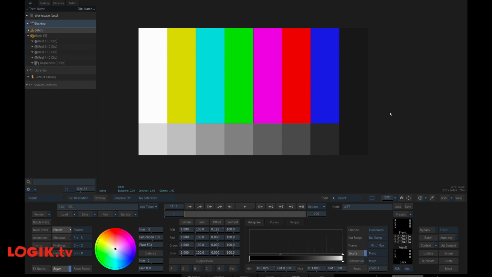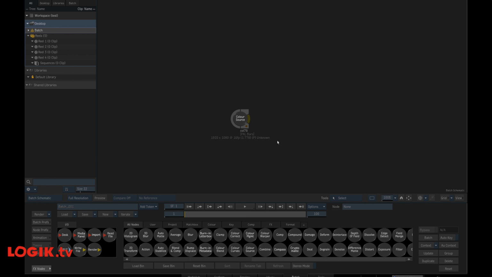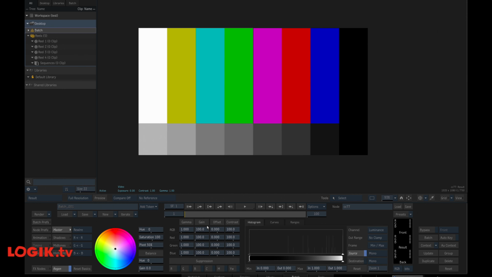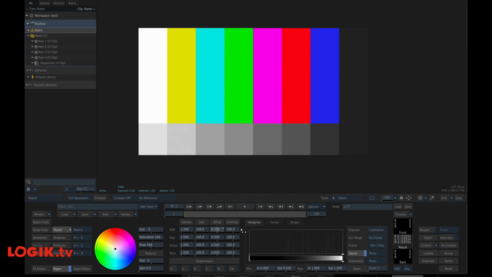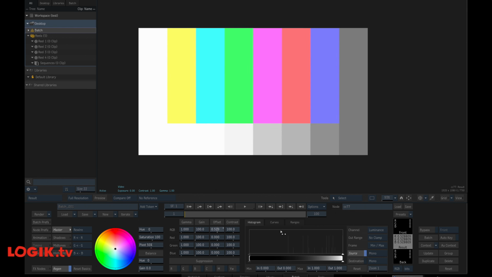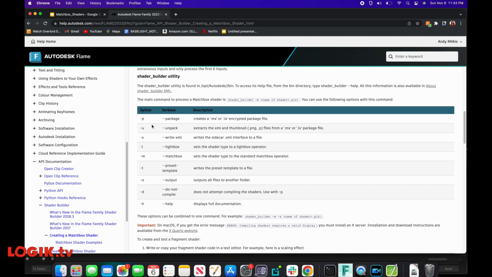Now let's move to the fun part. Together we're going to create a Matchbox shader that does some simple color operation. So we all know very well the Color Correct. And what I'm going to try to do is simulate what happens in the offset control, which is basically a lift. What that's doing is adding a number to the RGB channels all at once to lift the color or just make it darker.